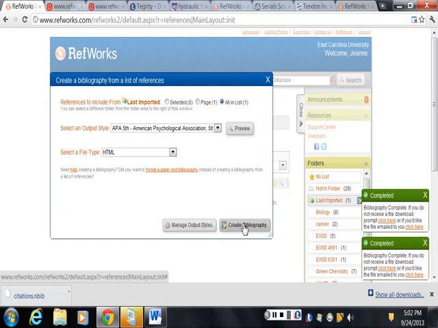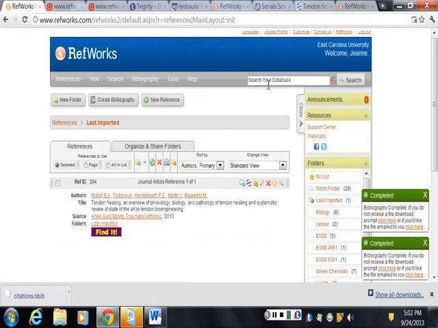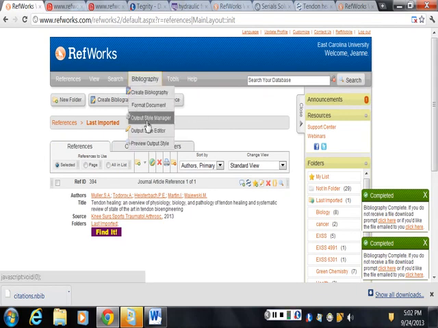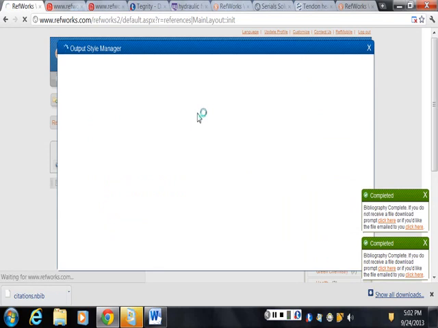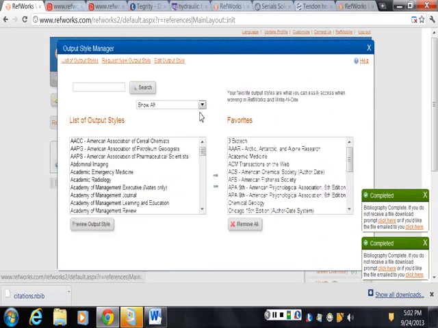Any other questions? Awesome. What if you can't find an output style? The output style? You can request a new one. If you want to change it, or if you can't find it, like, we have to use American Anthropology, you can do two things. If you don't see it, you can go into the editor and get to the closest one possible, and then actually go in and change it. Or I think you can actually contact RefWorks and ask for it, and they might actually put it in for you.